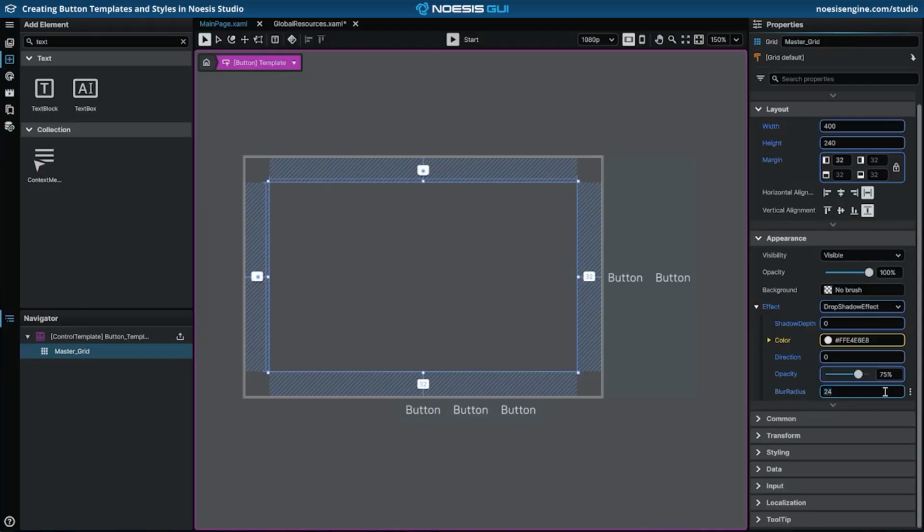Now, the next thing you'll also notice is that we're actually not seeing this drop shadow around our frame. Now, this is simply because the frame is devoid of content, and you can't cast a shadow on something that isn't there. Fear not, however, as this will be automatically resolved once we start adding in content to our template.